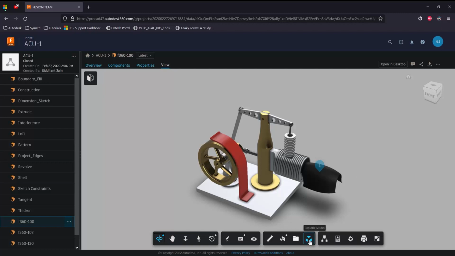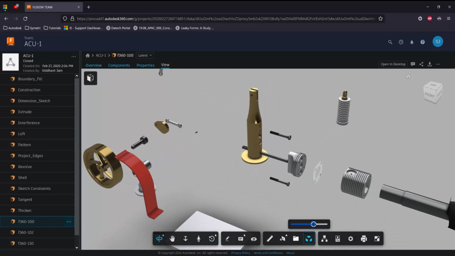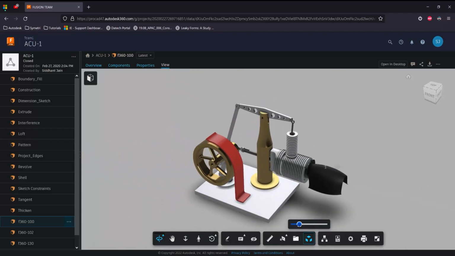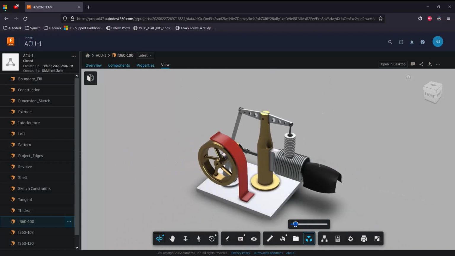The most impressive feature, I think, in Fusion Teams is the explode model option. It enables you to be able to explode the assembly to any level you see fit. Essentially, it lets you look at how the assembly was actually brought together. So you can look at the different components that are part of the assembly, and you can go about identifying specific regions of the model a lot easier.